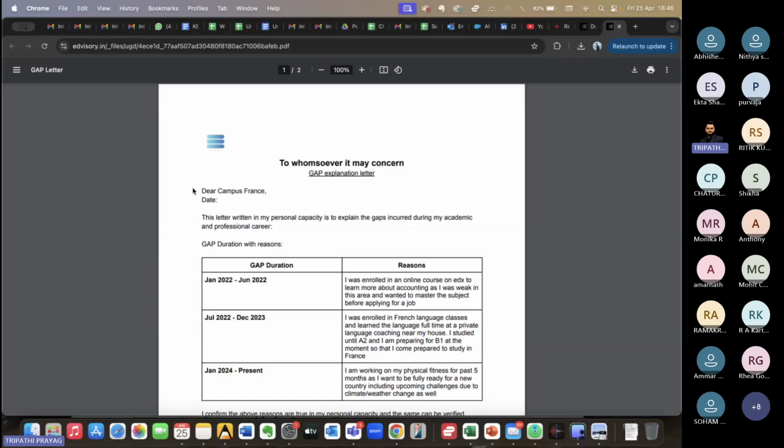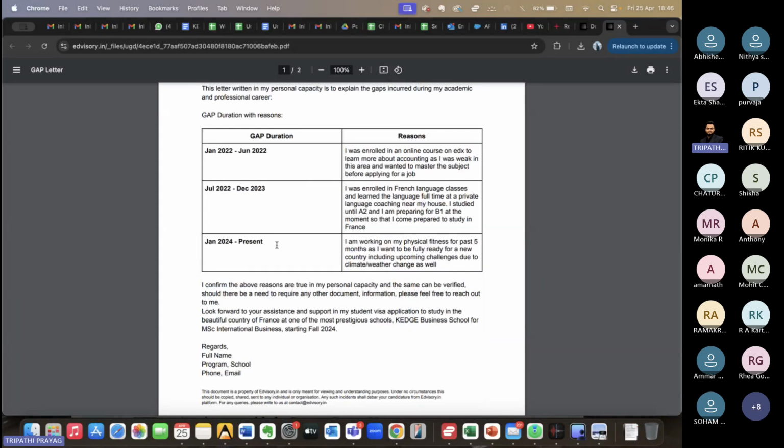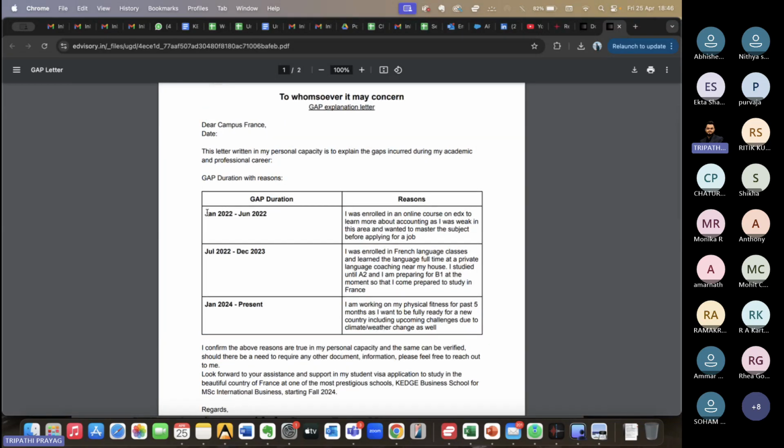So, dear Campus France, blah, blah, blah, you simply copy, paste, and just explain the gap duration and reasons. For example, Jan to June 2022, I was enrolled in an online course on edX to learn more about accounting as I was weak in this area and wanted to master the subject before applying for a job. Then, second gap, then third gap.